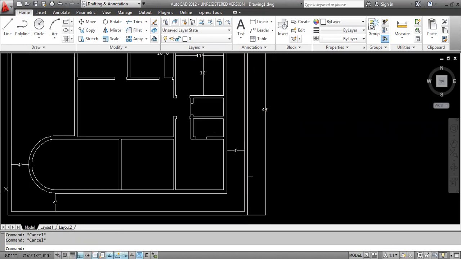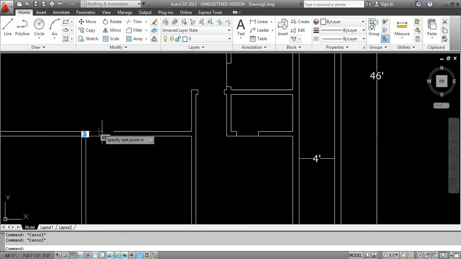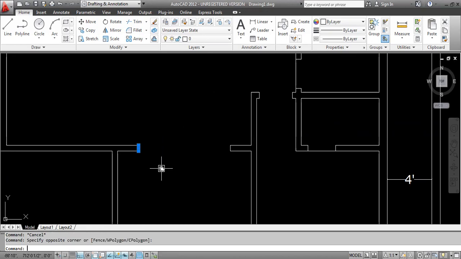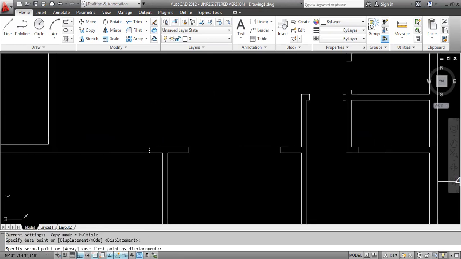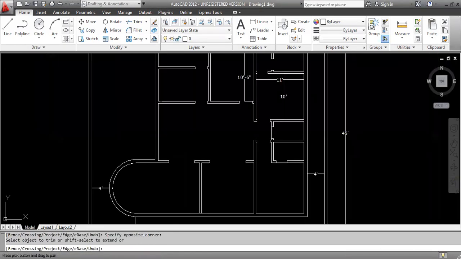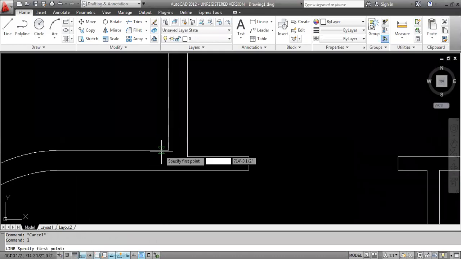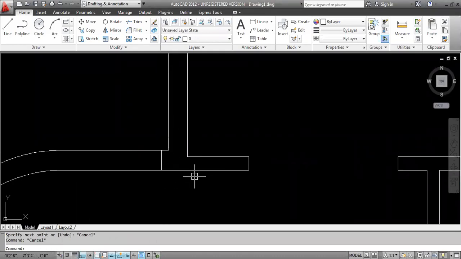Now here you have to show some dining area. You have to select and mirror. Same here also. Now here you have to show the D1 value, the door opening. It is 3 feet.